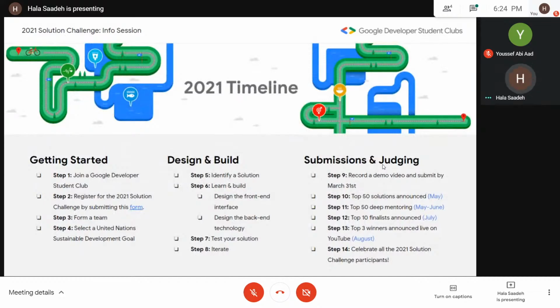So the timeline. So how will the timeline go? Also, please write your questions in the chat box if there are any. First, this is the first phase: just join any DSC. We gave you the link on how to join the DSC. Just join us online, and this way you'll be officially a member. Step 2 is register by submitting the form. We also shared the form with you.